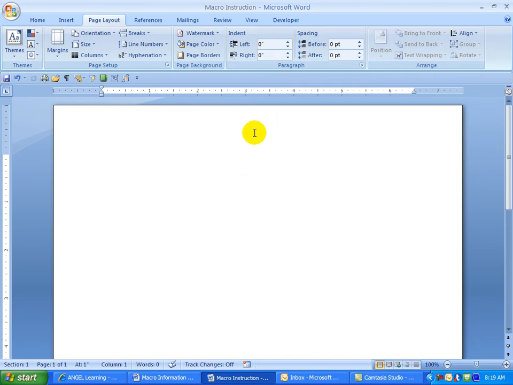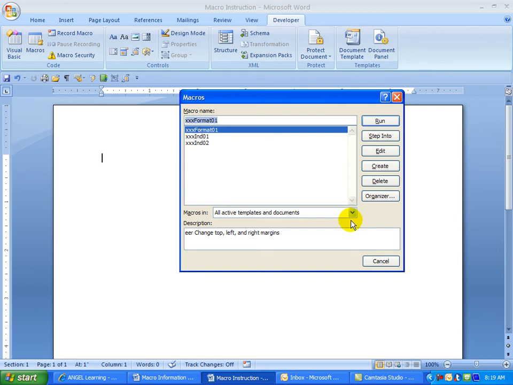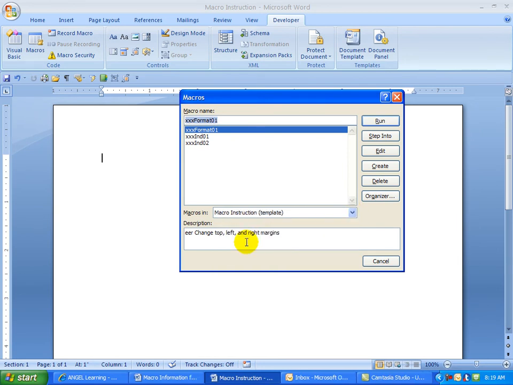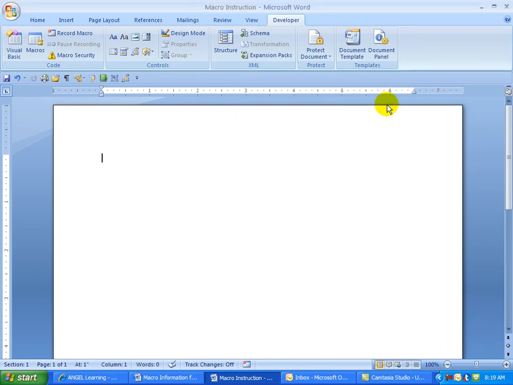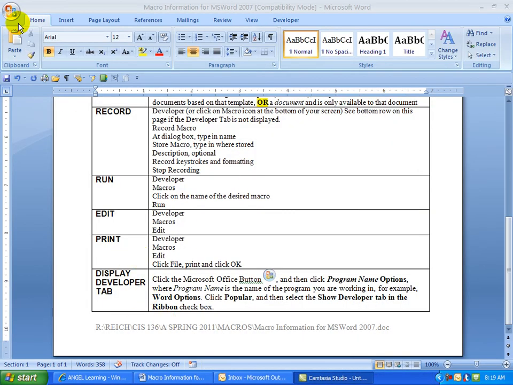And let's just take a look and see if the macros are there. If I go to developer, if I go to macro, if I go down here and tell it to look on that template, here are my 3 macros. So I'm going to close and get out of that. So I'm going to save this. I'm going to close this.